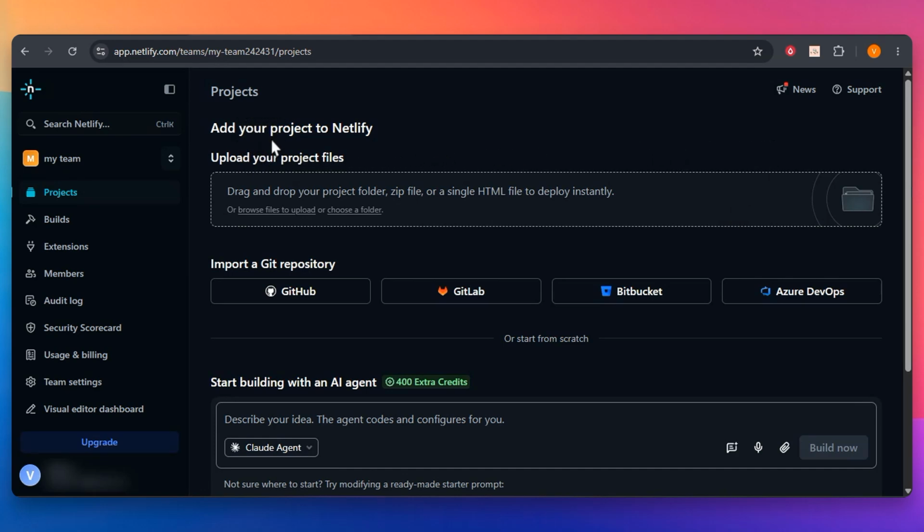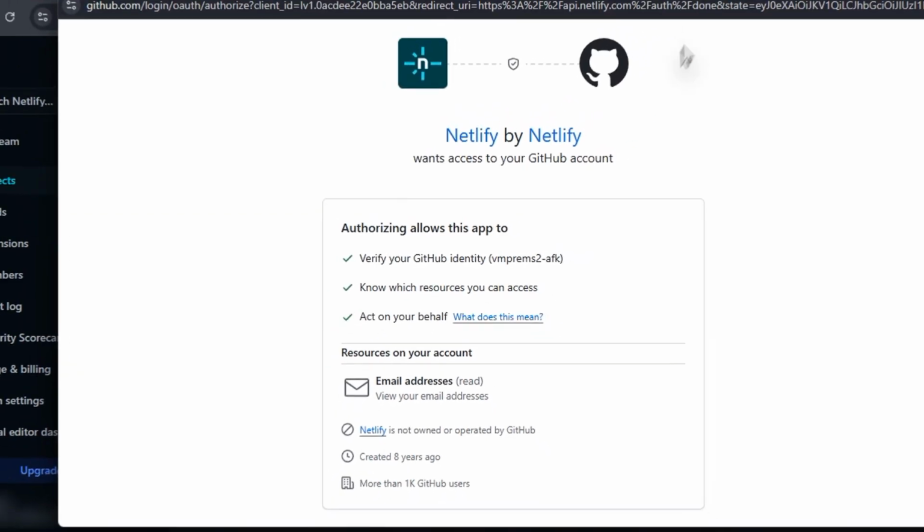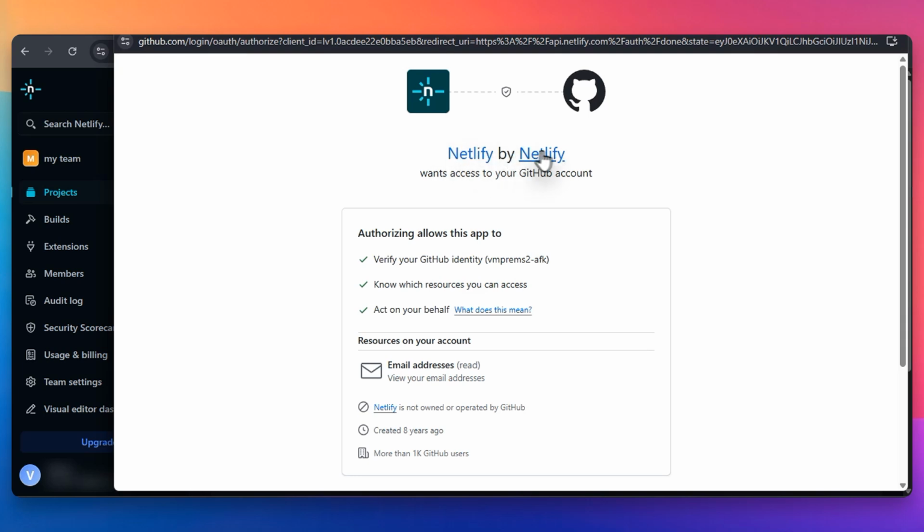A drop-down menu will appear where you should select the option to import an existing project. This tells Netlify that you already have your code hosted somewhere else. On the next screen, you will see a list of different Git providers. Since we are using GitHub, go ahead and click on the GitHub button.